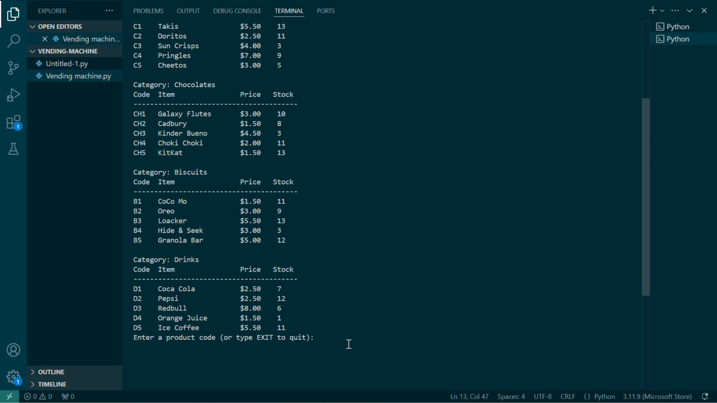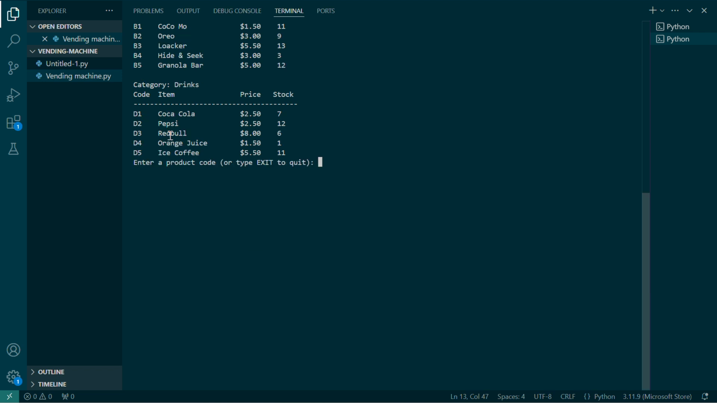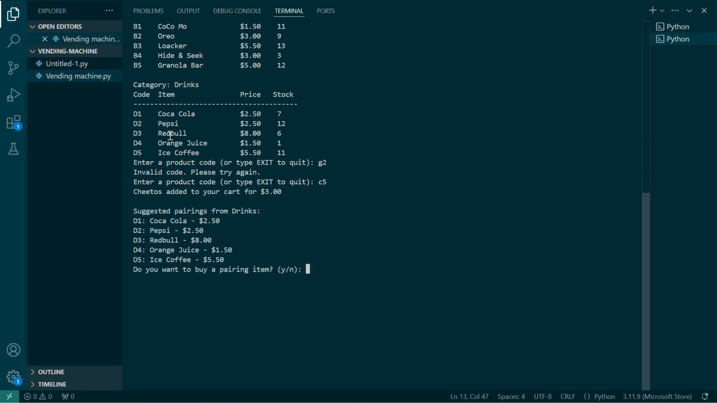So let's make a purchase, and for example, I'm feeling like purchasing Cheetos. So let's just enter a wrong code just to check if the code validation works. It does work, and it's asking you to enter the proper one now. So I'll enter my C5 to purchase my Cheetos. So now Cheetos have been added to my cart for $3, and now I'm being offered suggested pairings from the drinks, since that is a suggested pair.